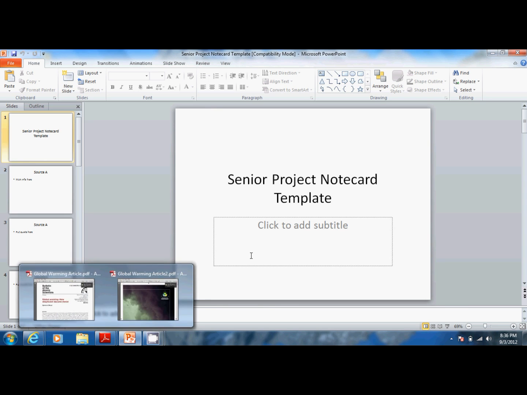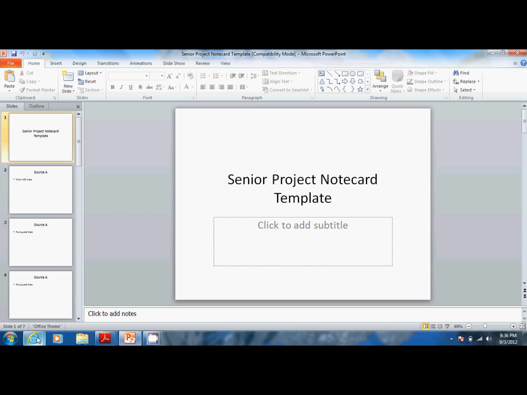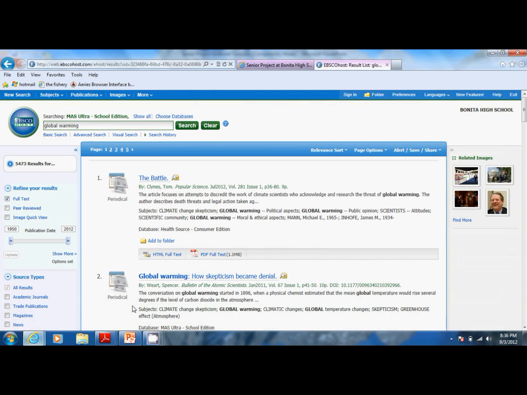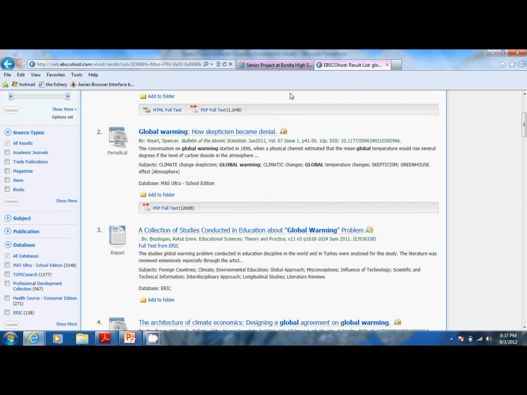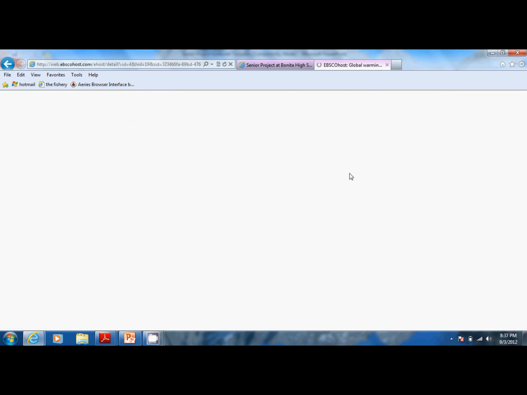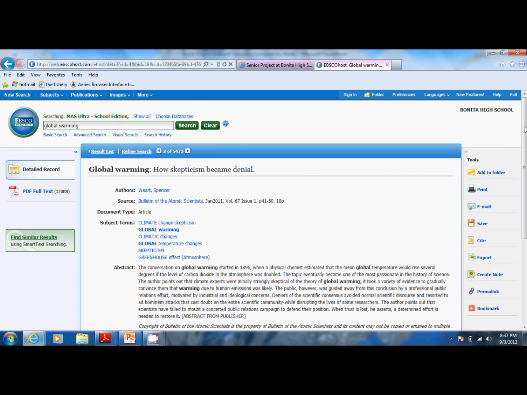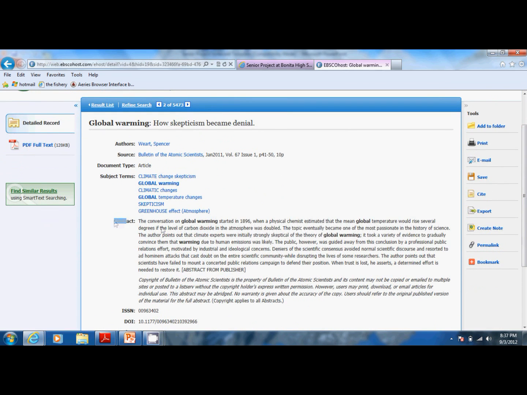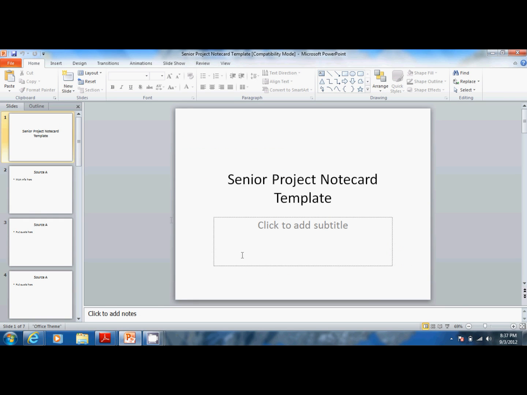So we are going to assume at this point that you have done the EBSCO tutorial and you know all about how EBSCO works. Hey, here's EBSCO. We're going to assume that we've chosen this article right here, Global Warming, How Skepticism Became Denial, as one of our articles. We're going to assume that we've read the abstract and everyone is happy with it. Now, that means we're ready to start working on our note cards.